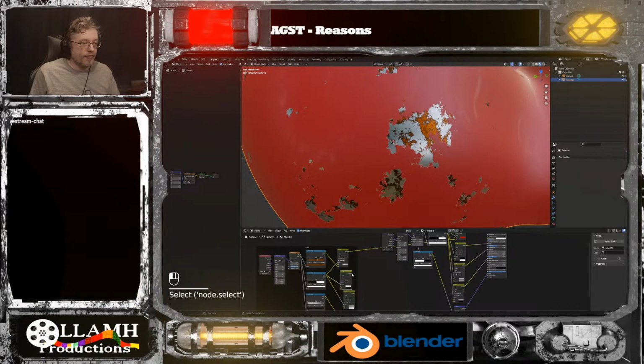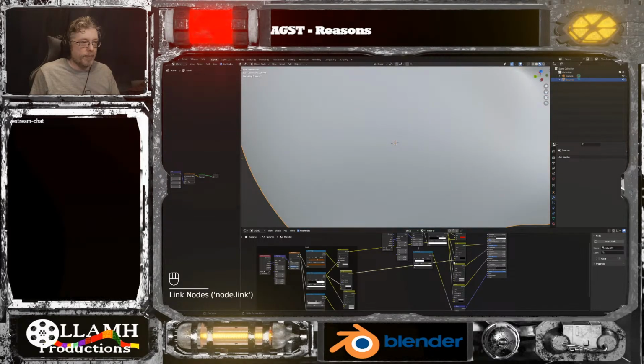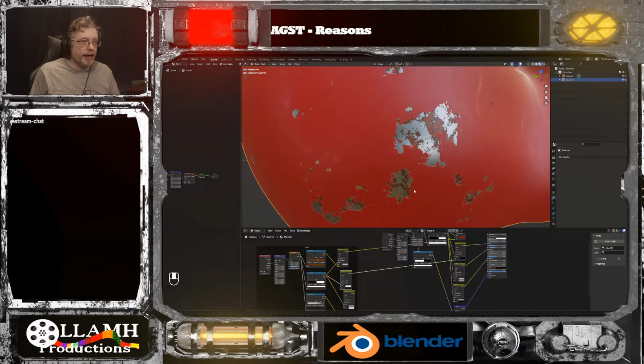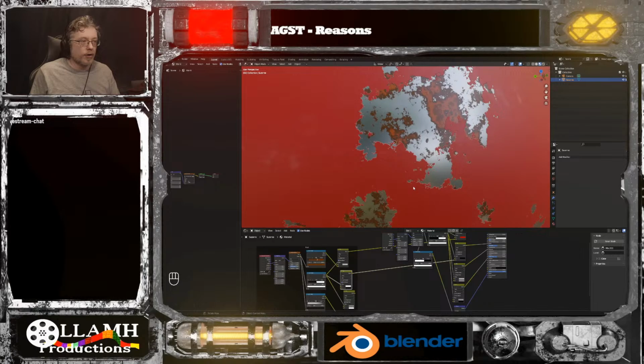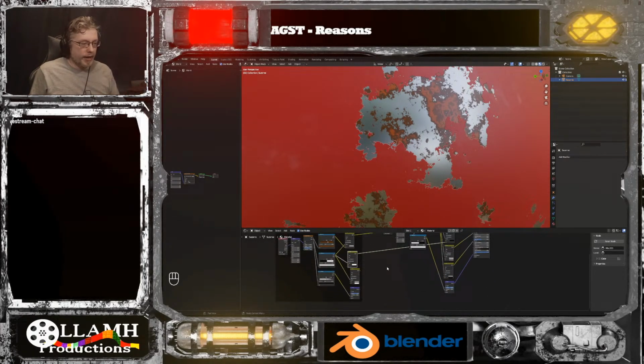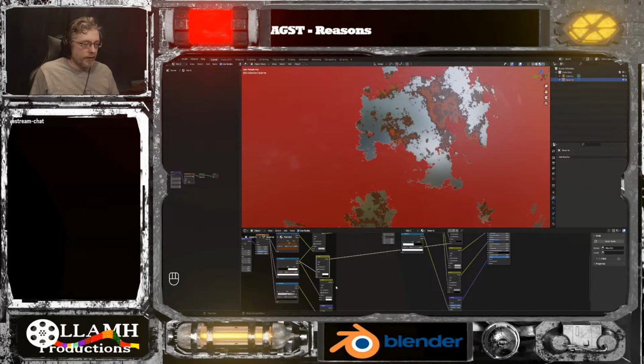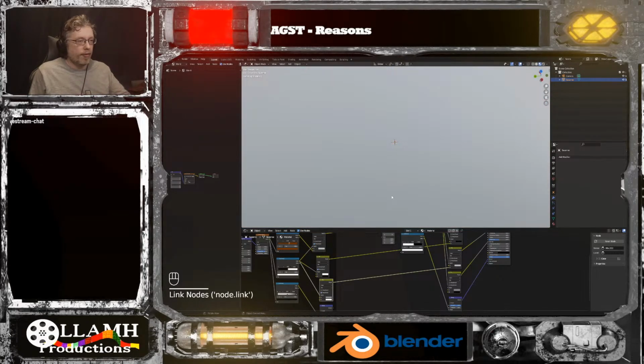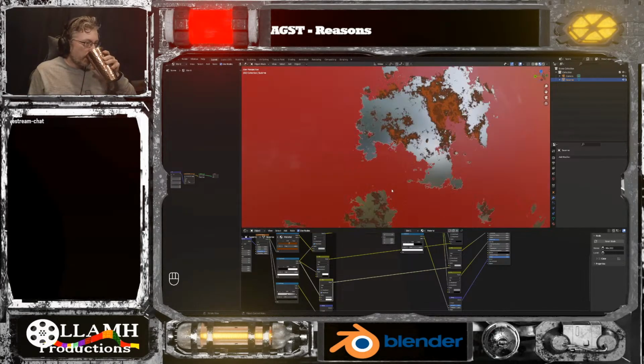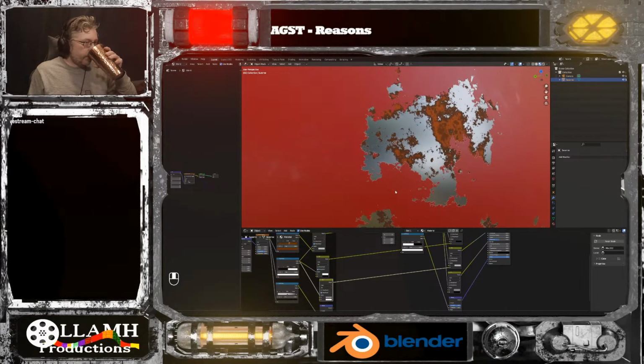So for the rust, for the metal, we're going to put that into the bottom slot there. Give it some time, and now the rust is no longer shining through, which is great. All right, so now we're cooking. And then we want the roughness into this bottom slot. So now the rust is no longer shiny. It's no longer metallic.